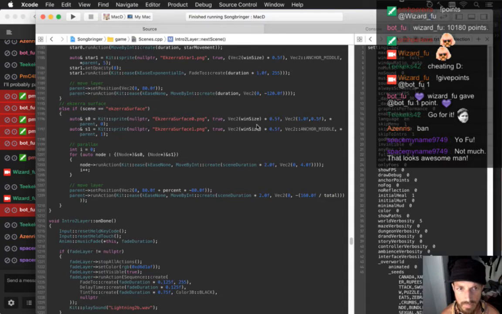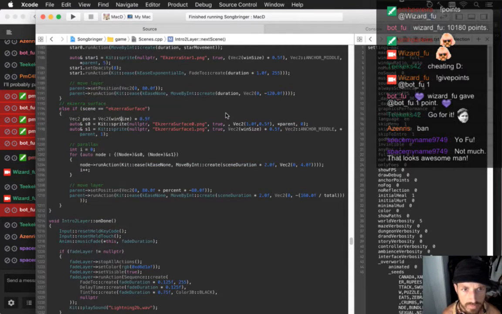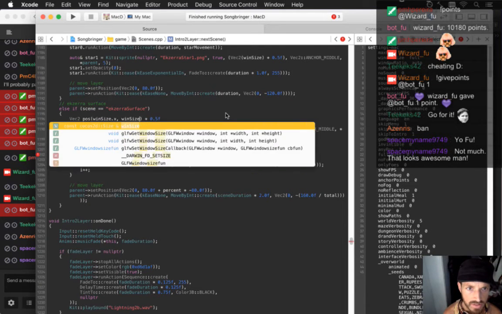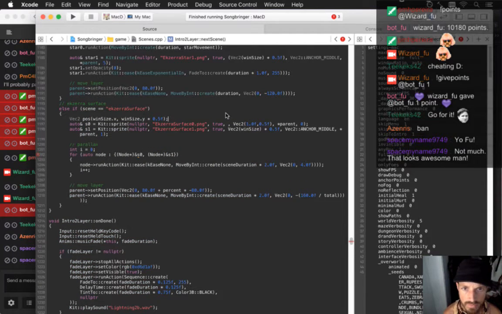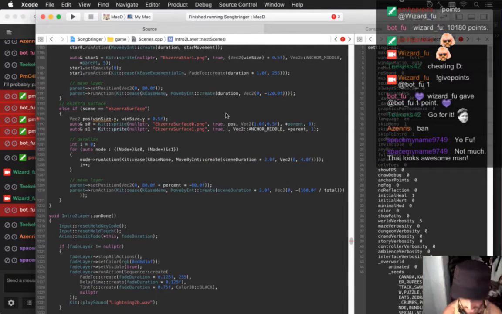Oh, and this is going to be windsize.x, and this is windsize.y times a half. I think this one's the same to start with. I'm not sure though. Might have to move it a little. And then they have the same anchor point. This one's at 0. This one's at 1. It says.